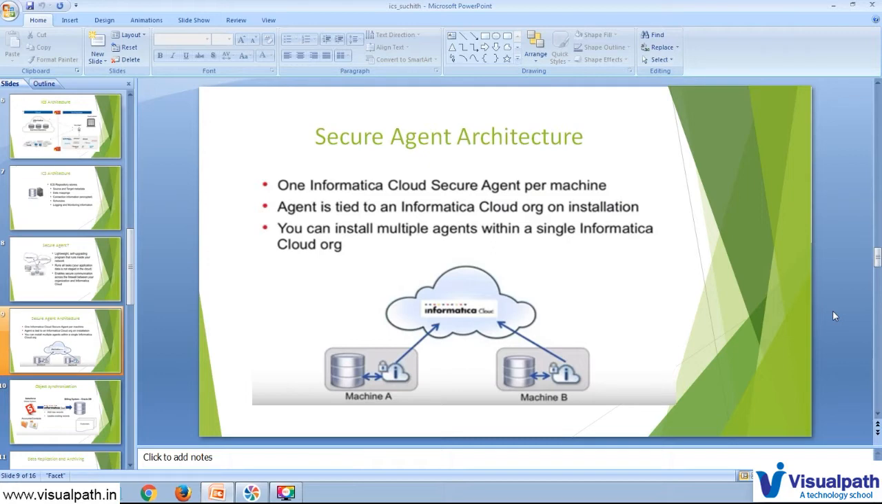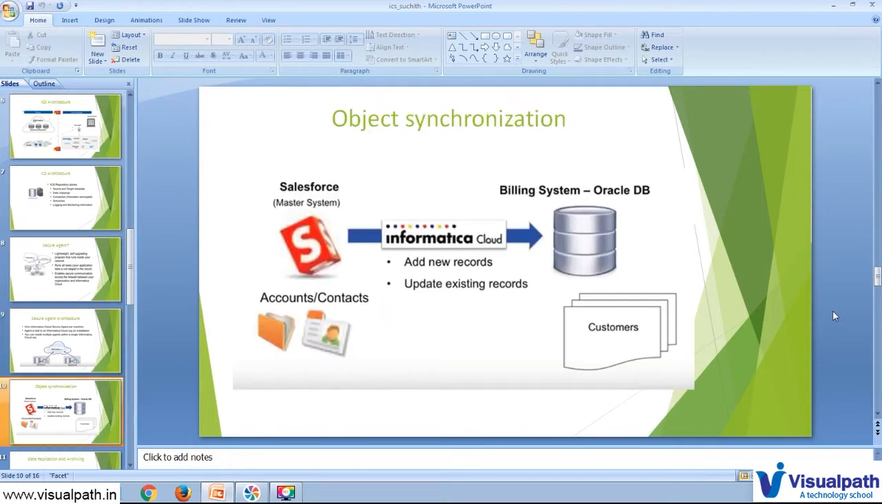Now let's jump into the object synchronization. So what is object synchronization? We all know that, right? So everyone has a smartphone.